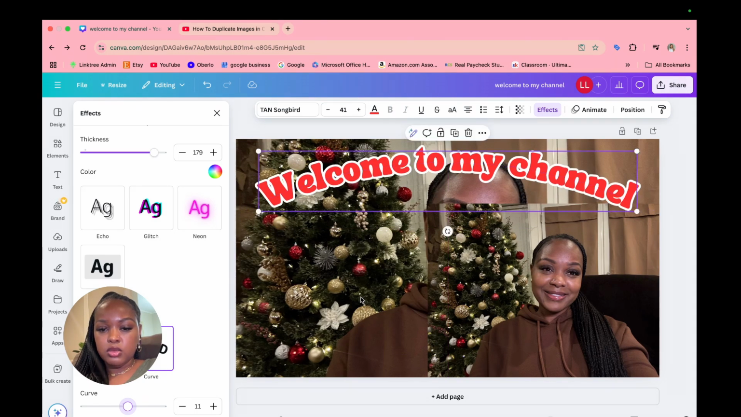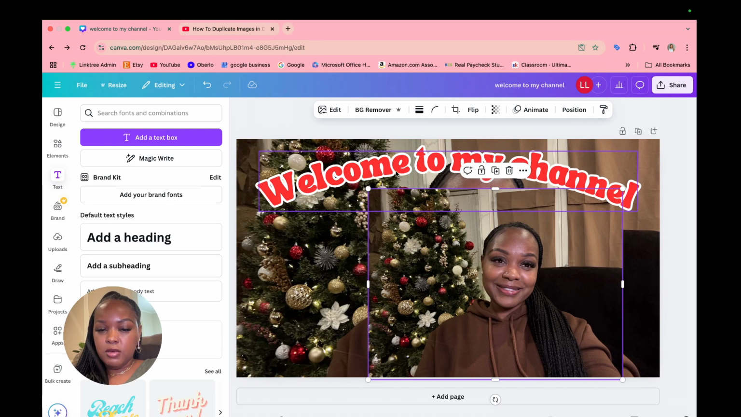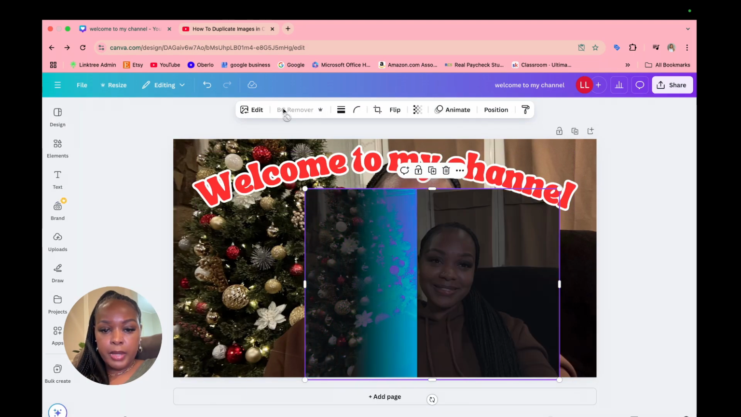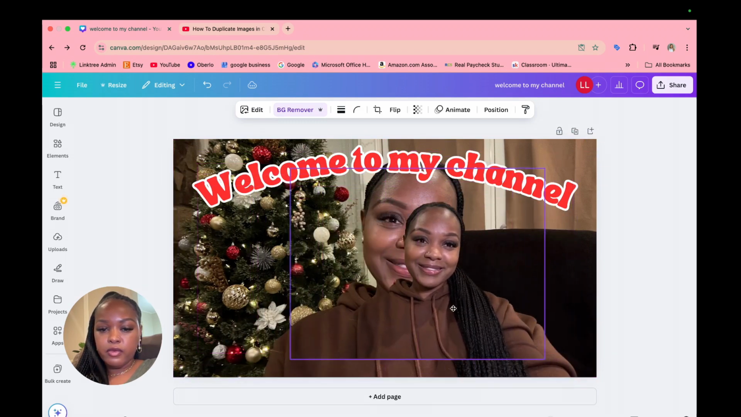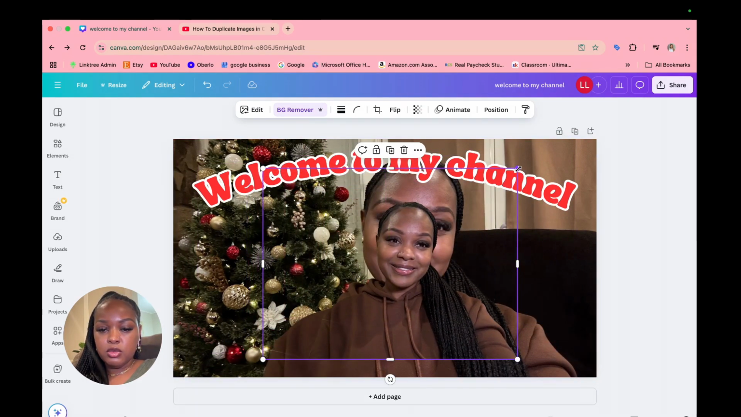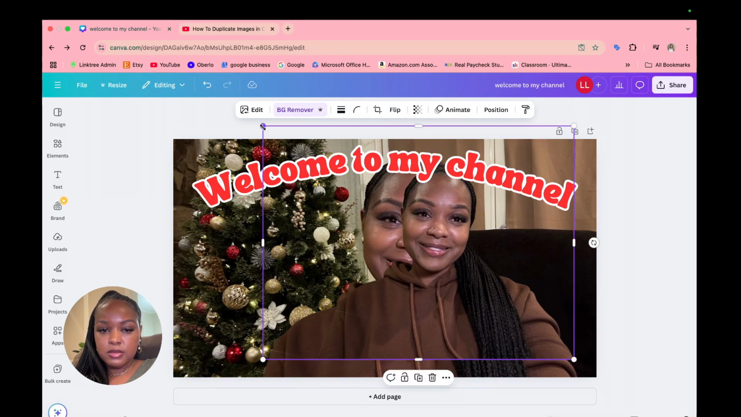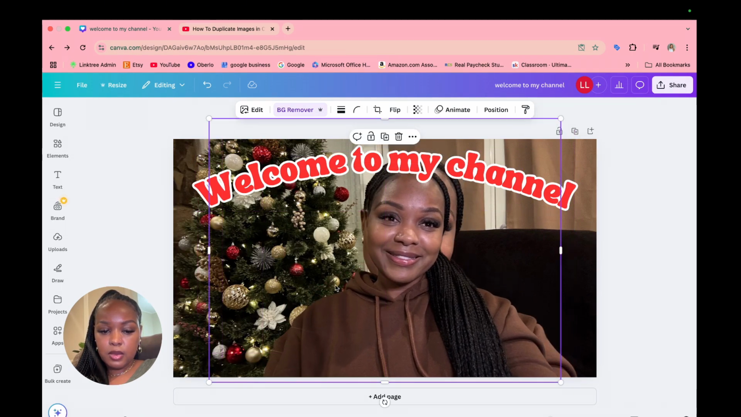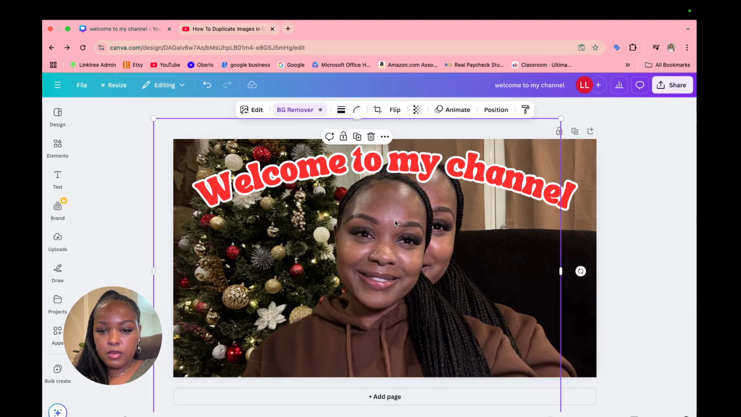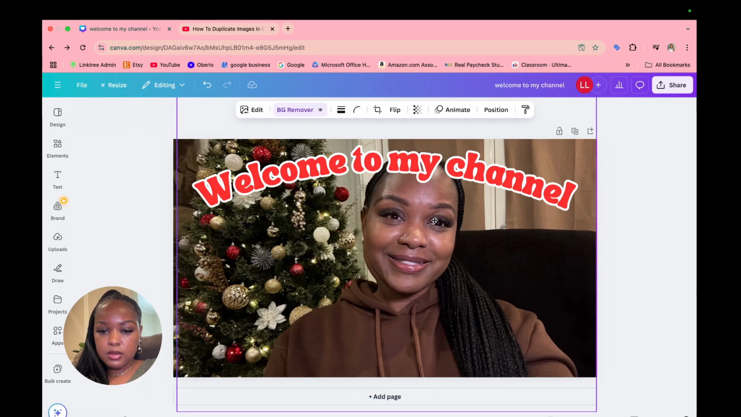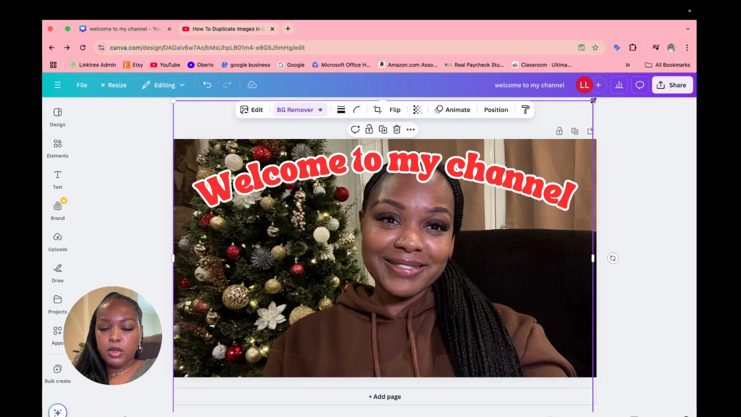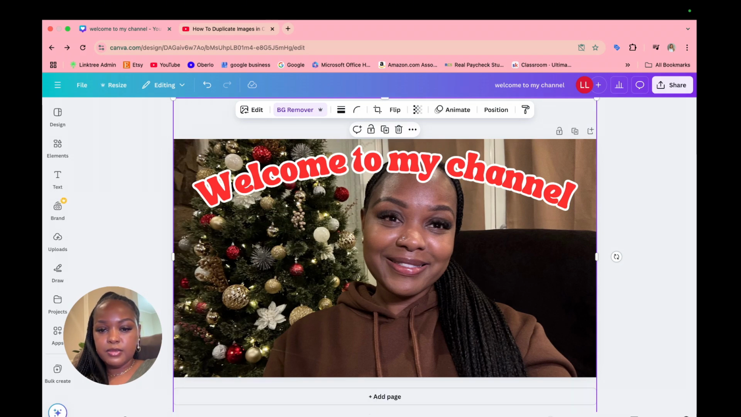And now what you want to do is click on this image and go right here to background remover. You want to remove the background. Click right here on background remover, and it's going to leave you with an image of yourself. Now you want to resize this to fit perfectly, and it will fit perfectly just like that. Perfect.